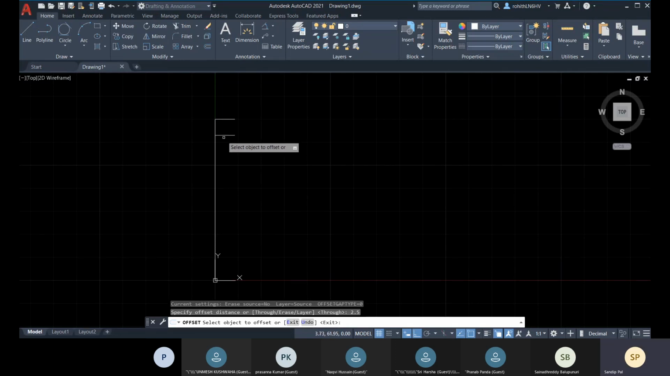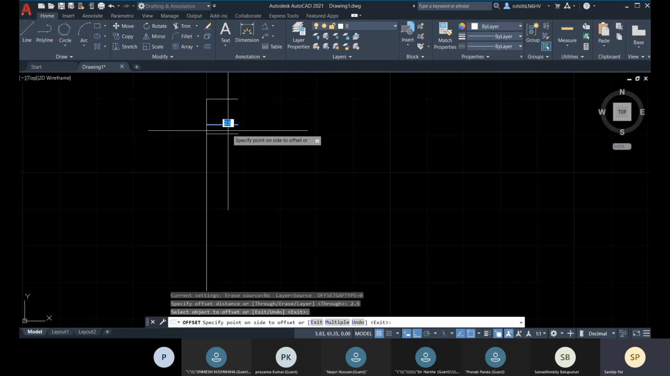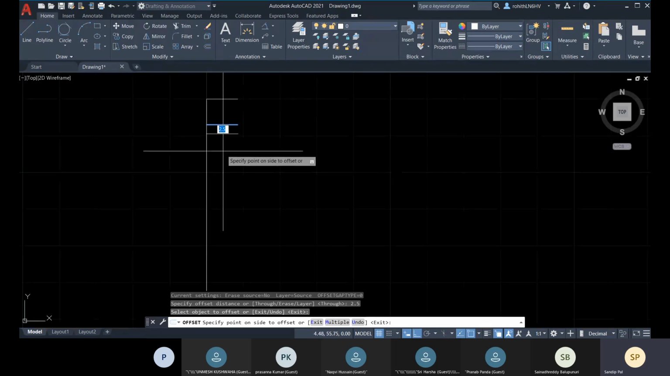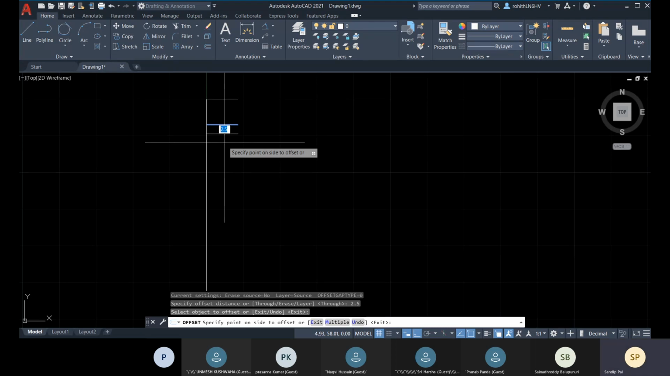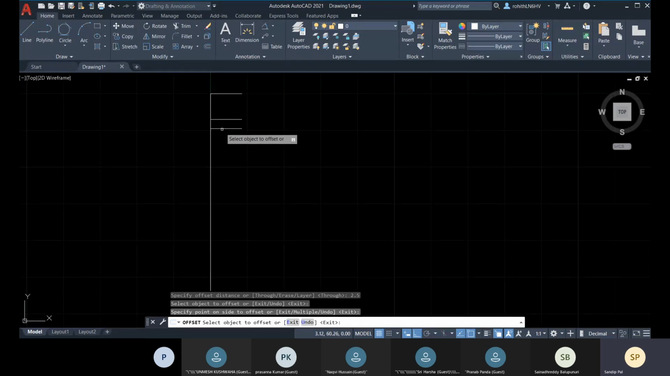And not only that, here also I'll show you. When I'm doing it, after selecting it, you just have to mention the side. So towards this side, and then click. And again, you will be offsetting this parallel line. So for the next time you have 1.5. But you see that for the offset, I have mentioned already one value.